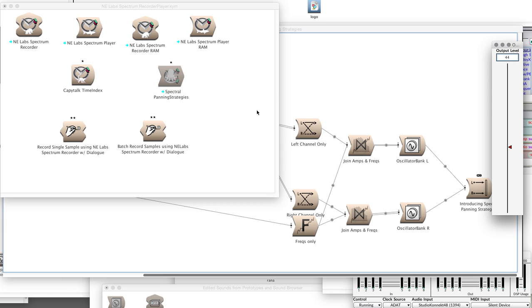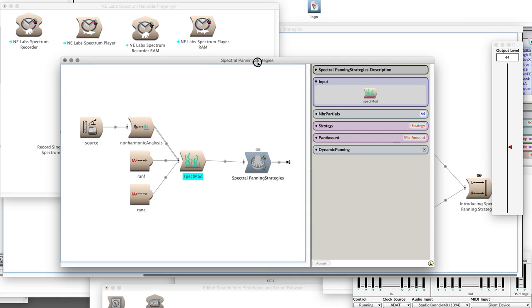I'm just going to make a short video to introduce the new addition to our suite of custom-made classes for recording and playing spectra. This one is called Spectral Panning Strategies. This is all for Kyma 7, of course.